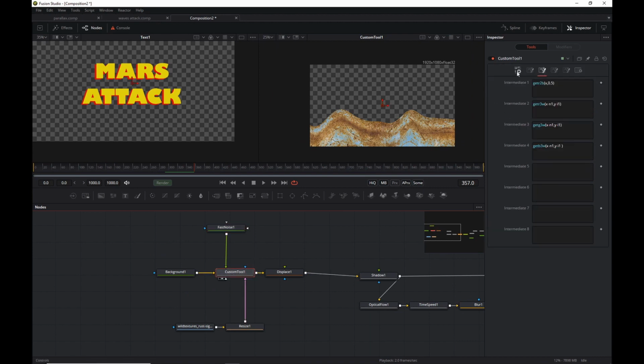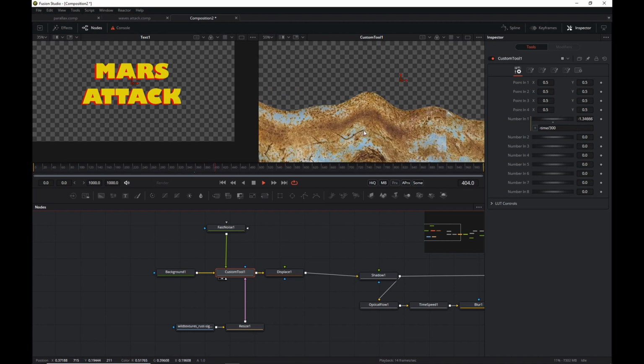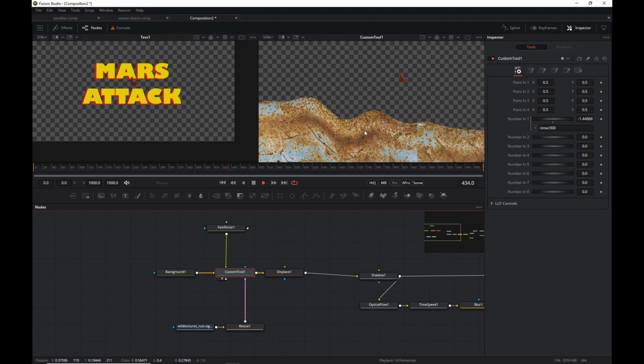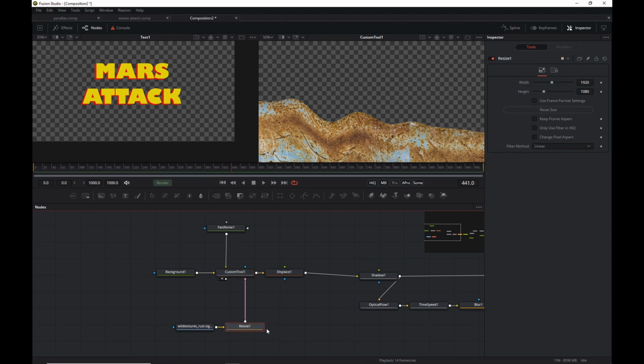Next one up, in the custom tool, on the main numbers tab, I'm changing the expression to divided by 300. This makes for a fairly subtle difference, but it basically means that the texture moves just a bit slower than the overall waves.